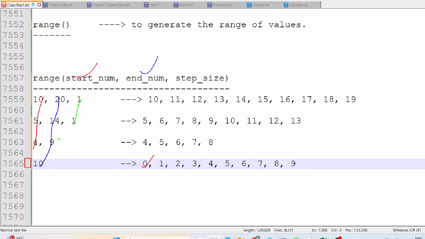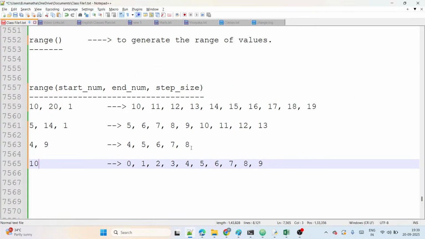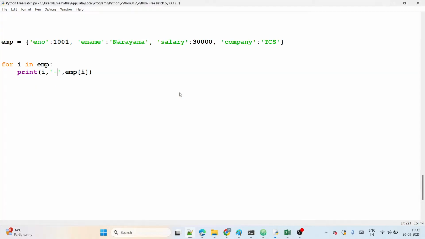Here the step is not there, and here also the step is not there. But the default step size is always +1, so it increments by +1 like this. Right, so guys, let us try using the range function.